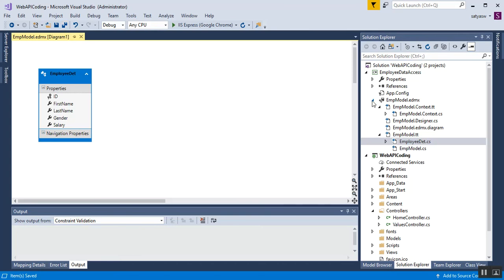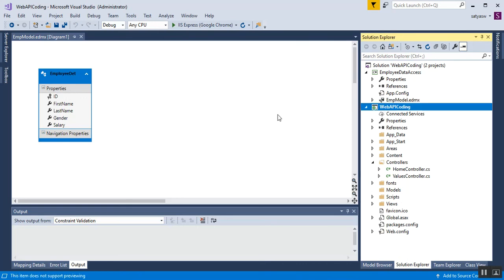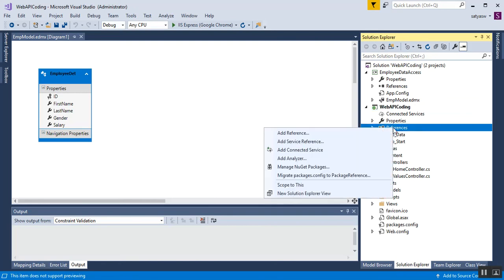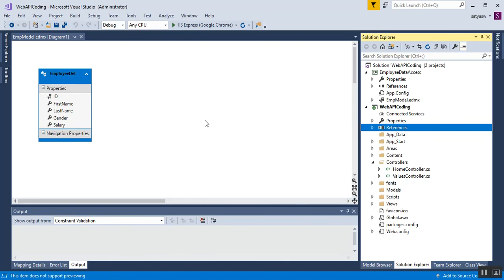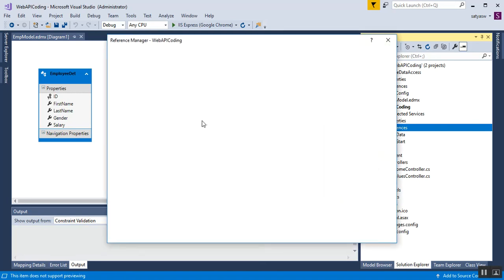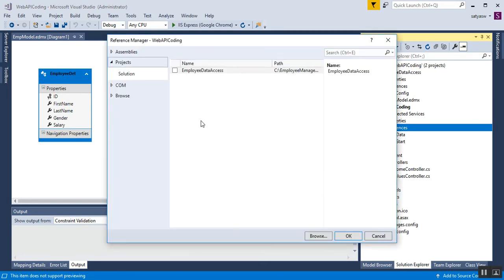Next one is using the entity data model in our Web API project. So how to do this? Right click on the references folder and click add reference. In the reference manager screen, you can see the employee data access class library showing as a reference. I'll check this employee data access project, and click OK.